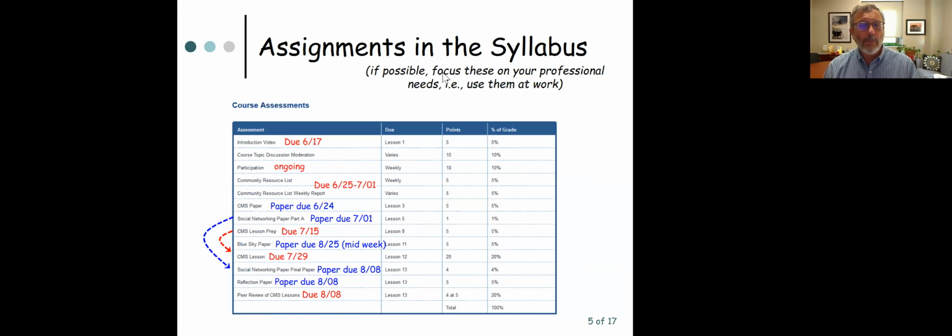The social networking paper is interesting. It's 5 points, but it's divided into 1 point and 4 points. The 1 point is due on June 24th. It's basically a sentence that says, this is the social network that I'm going to participate in for the next 3 or 4 weeks. And you can get in there and work, you can get in there and be active, whatever you want to do, but the idea is to experience it.